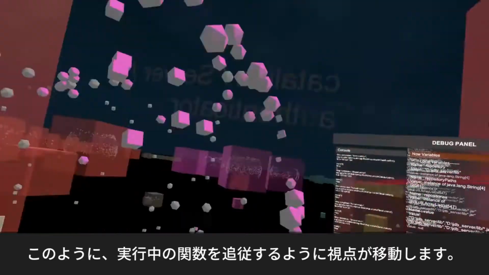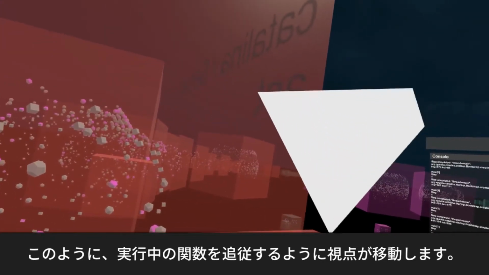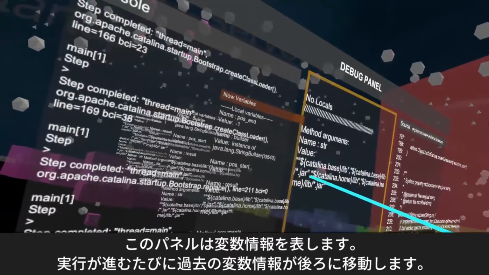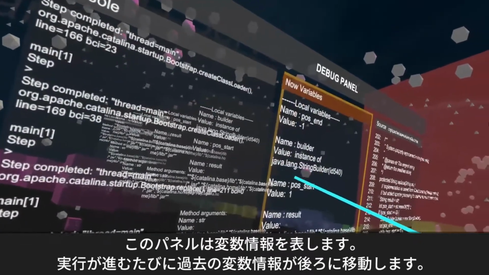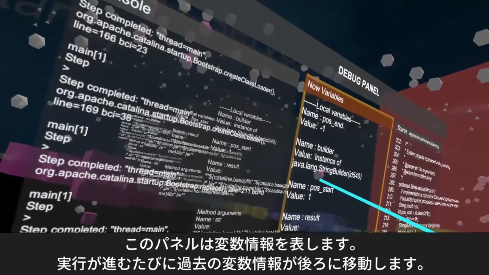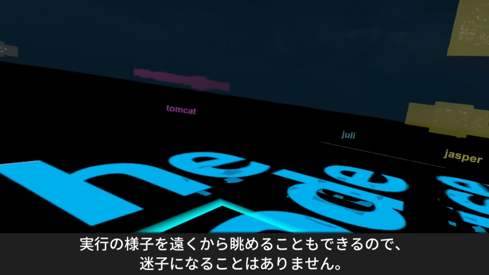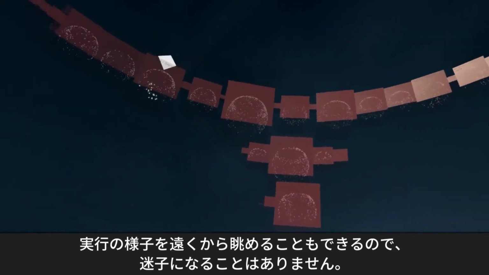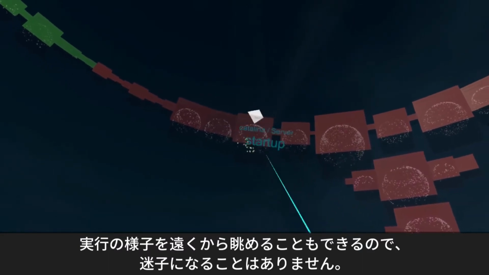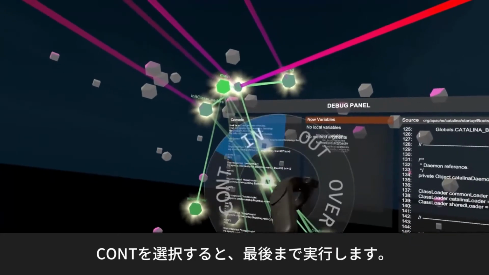In this way, your viewpoint moves towards the function being executed as the execution progresses. This panel displays the variable information. Every time the execution advances, past variable information is stacked behind the panel. Of course, you can also see the running status from a distance so that you will not get lost in the software. When you select Con, the debugger proceeds the execution.